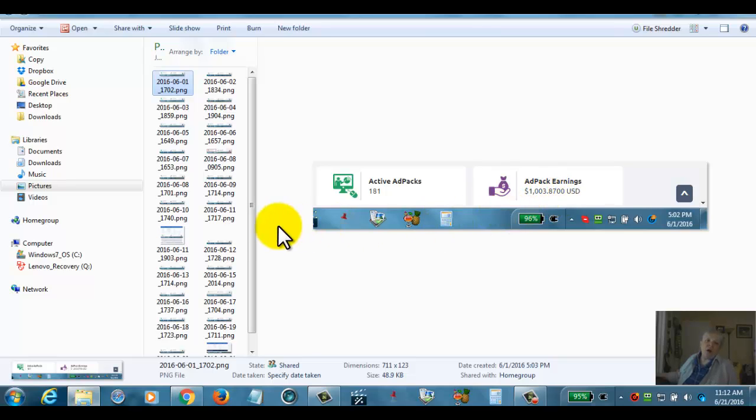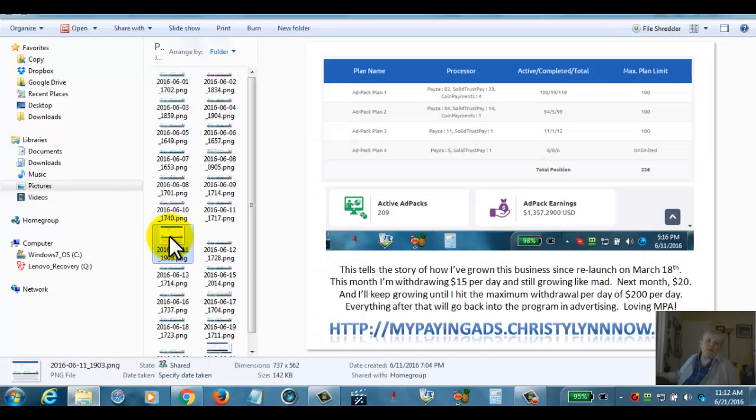Now if you come here to right about the middle of the month, June 11th, this is a screenshot I took back there where I was showing you how many active ad packs and how many expired, all in that one screenshot. I started out the month accumulating $15 a day, and I have currently moved to $20 a day to accelerate that earnings, because I have things planned for that money. As long as I continue to grow my paying ads, I'm going to try to take as much out of it as I can.